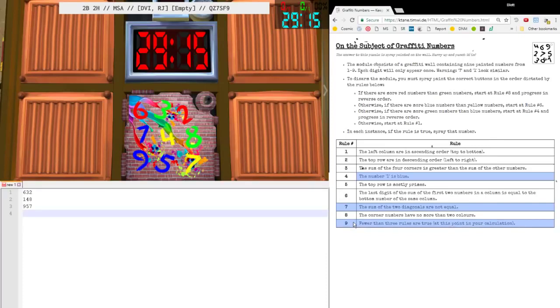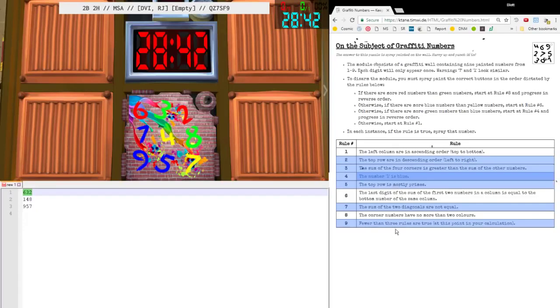Left column ascending order, 6, 1, 9. Nope, 6 and 1 is not ascending order. Top row descending, 6, 3, 2. That is descending order. 6 is greater than 3 is greater than 2. Sum of the 4 corners is greater than the sum. 9 and 6 is 15, and 2 is 17, and 7 is 24. That's more than our cutoff of 23, so that one's true. Number 1 is blue, that one's true. Top row is mostly prime, 6, 3, 2. 3 and 2 are both prime, so that one's true.